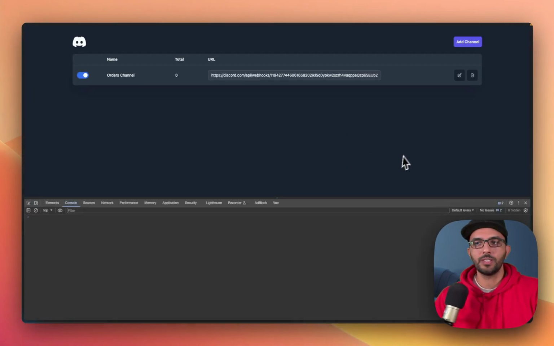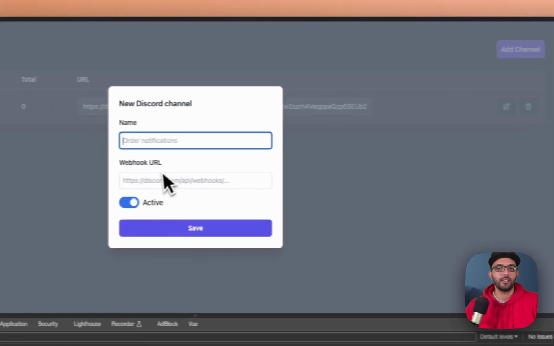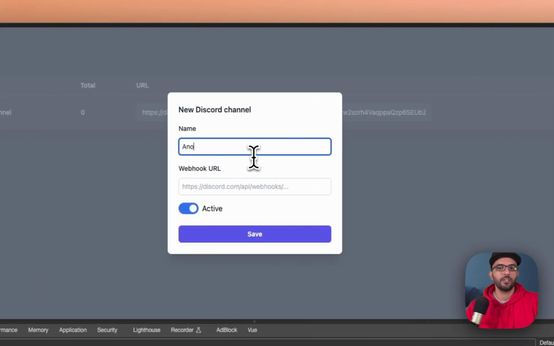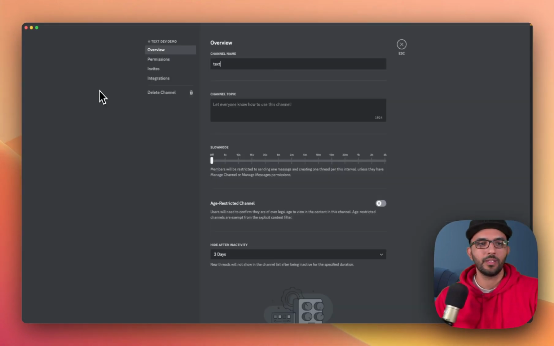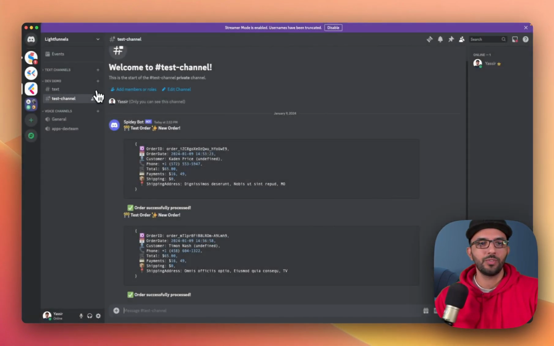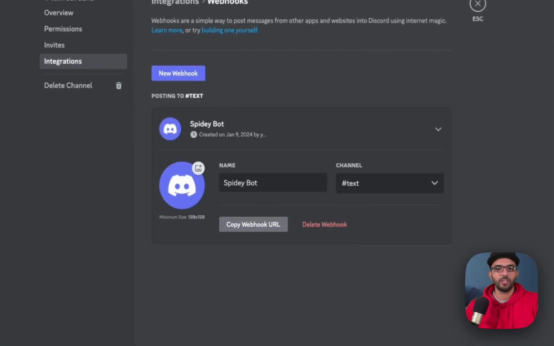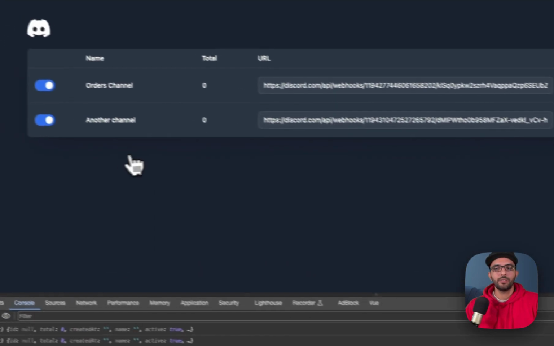Let me show you how this looks like. So I added the Discord logo here, and I added the ability to add a new channel. So another channel, and we can go ahead and create a new channel here, or I can use this one. Webhook, create webhook, and copy the URL. We've pasted it here. Okay, so this is another channel.